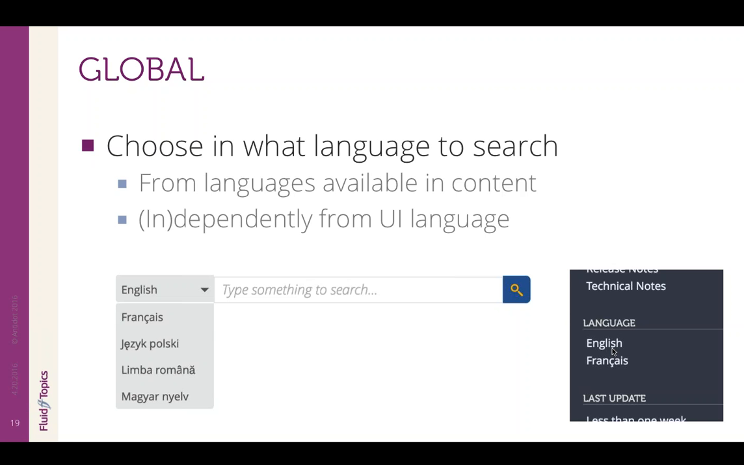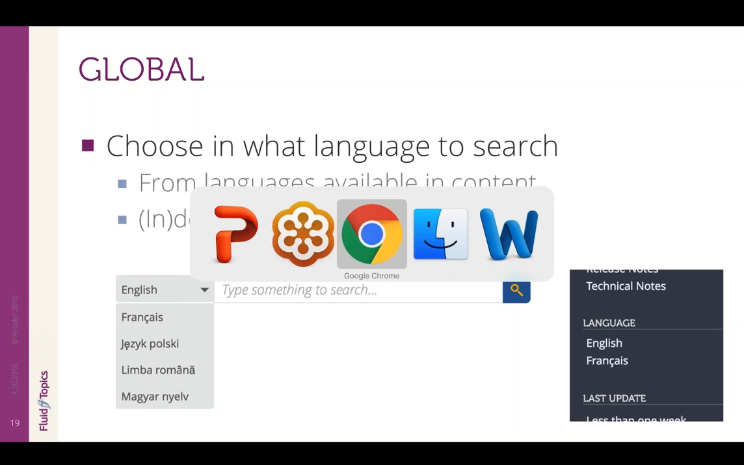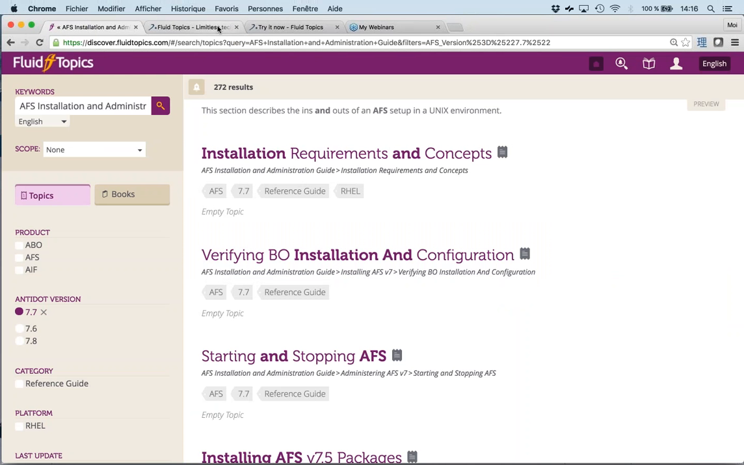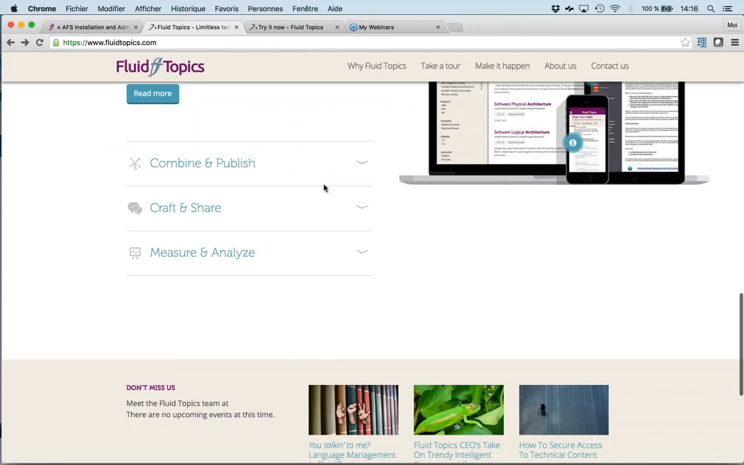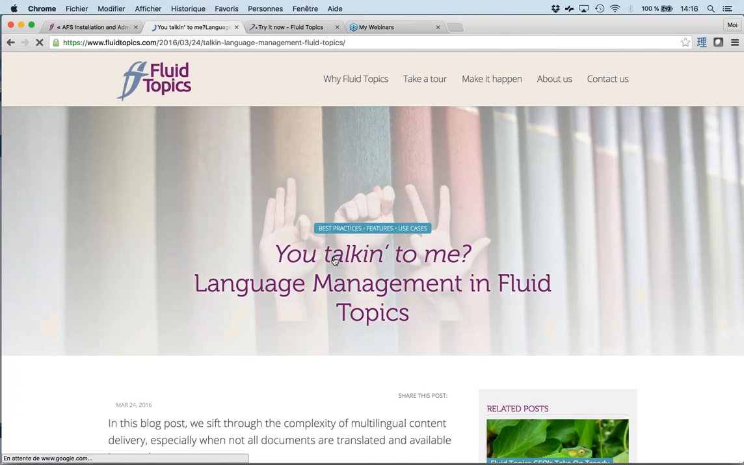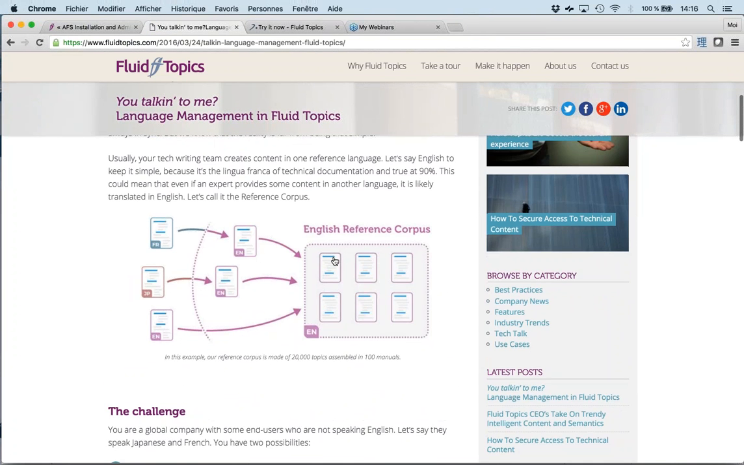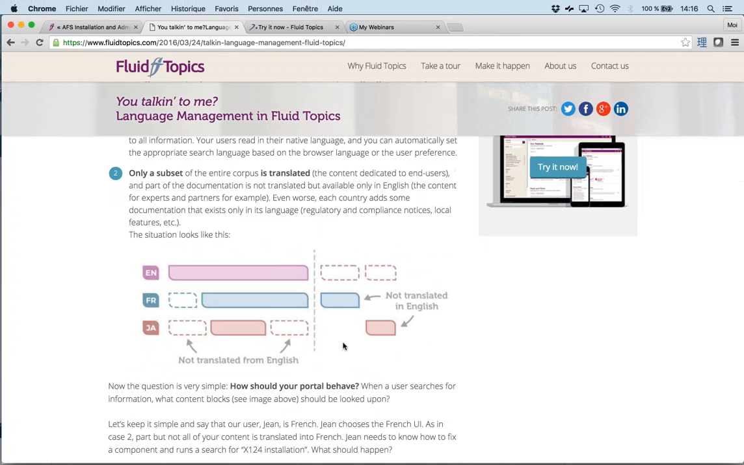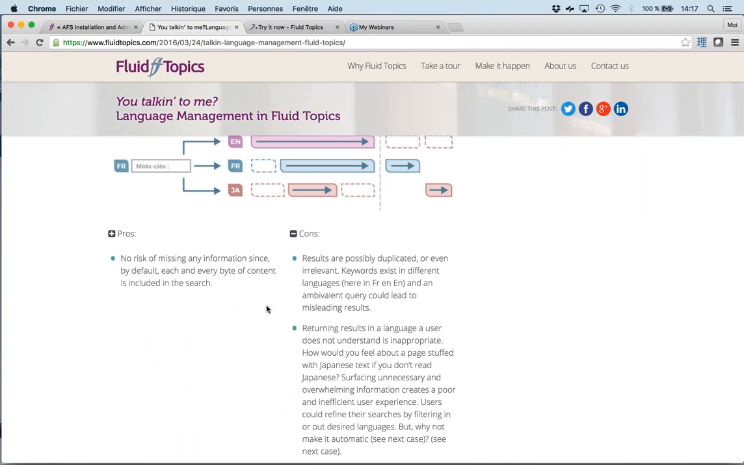If you want a better understanding of the complexity, we have written a blog post on that subject. I advise you to look on our website. So you go to fluidtopics.com, and I think on the bottom you see Language Management in Fluid Topics. There is an interesting blog post regarding the complexity of searching in a multilingual corpus. It's not as easy as it seems. You'll see that.